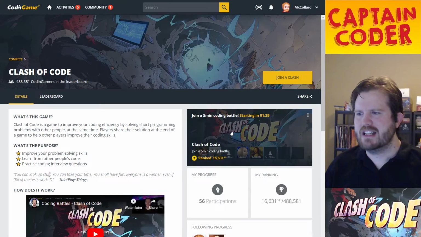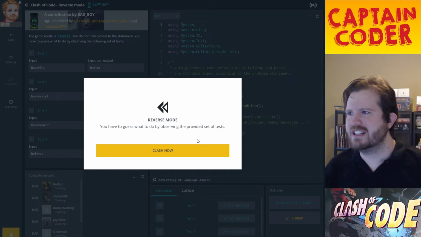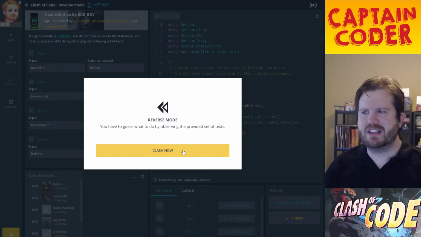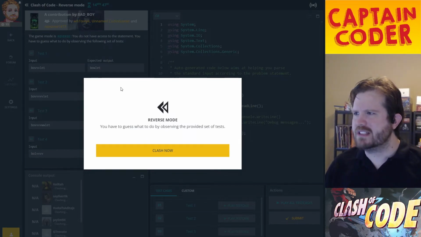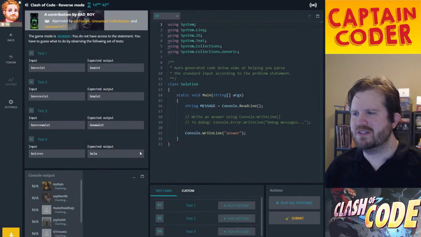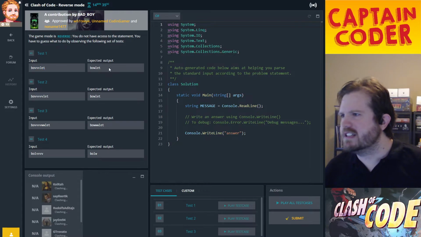It is a little 8-player competition, up to 8 players. You can also do some private ones. It's not necessarily just up to 8 players. Looks like I got one called Reverse Mode today. You can see what the inputs and outputs are supposed to be, and from that you have to write a program to solve it. So given I have an input B-O-V-V-V-let, I should get B-O-W-let, bowlet.